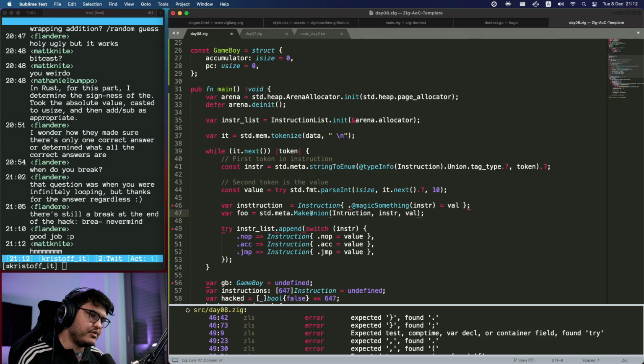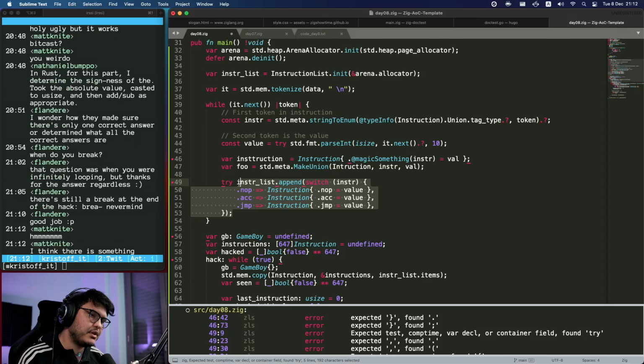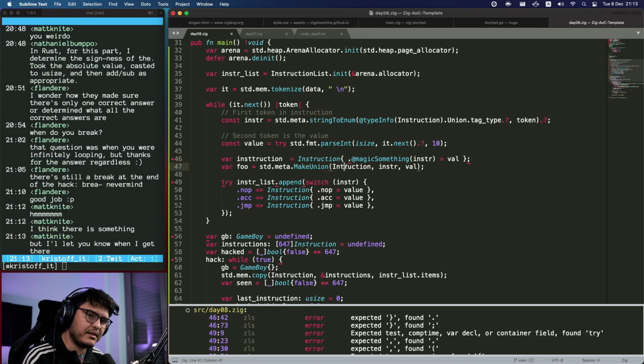But if you don't have something pre-made, the only approach is this. You need to switch the enum and then create literals yourself. But this is so much typing. I think there is something. Then let's find it. I'll let you know when I get there. Okay, looking forward to that then, Matt.